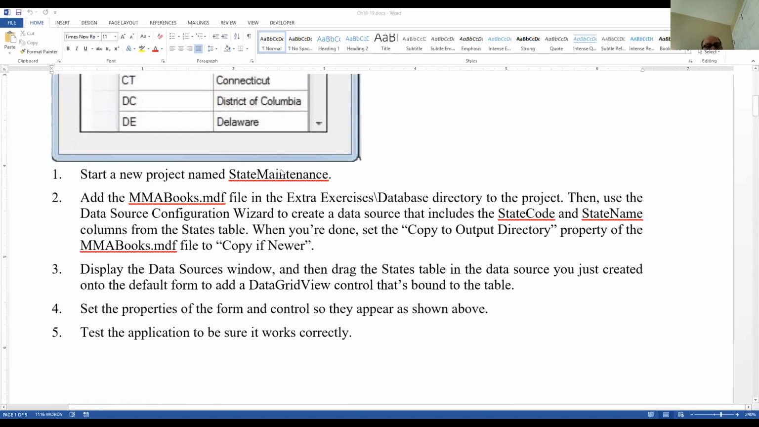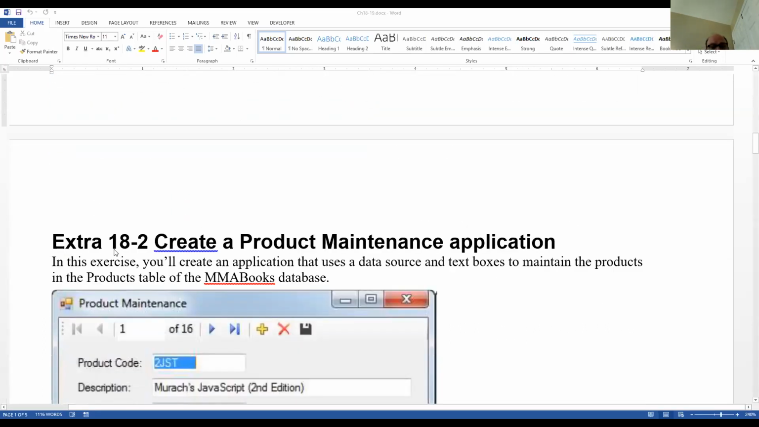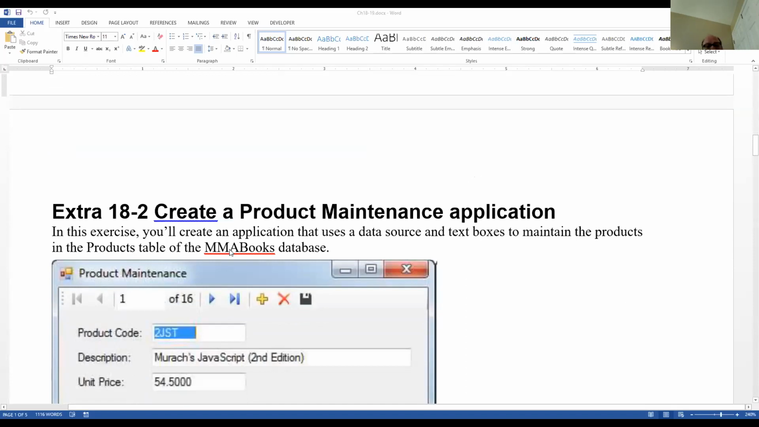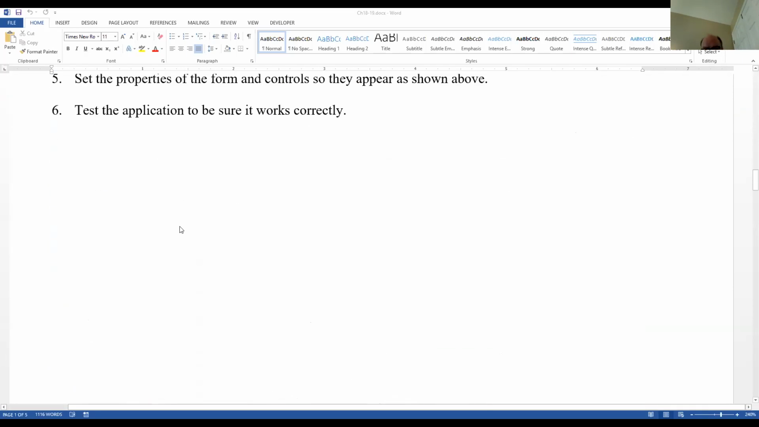So they say to start a new project. I think I gave you the starter file for this. I'll take a look and I'll let you know tomorrow when we get going. All right. And then when we get done, we'll look at this one. Create a product maintenance application. Very similar to what we just looked at, but we looked at the customer one. So what we're doing is we're taking the product maintenance and setting it up like that. So we'll do two projects rather.